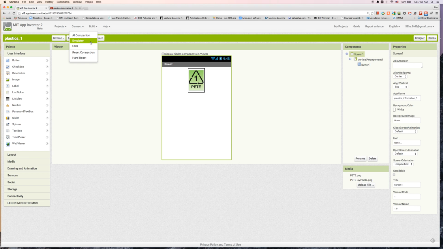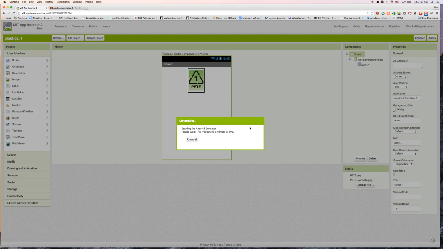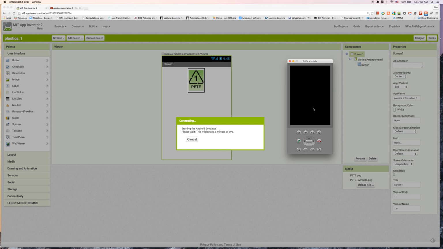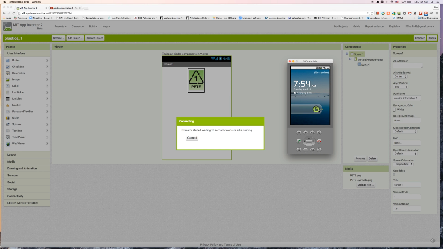I'm using a Mac computer, so I can just click on the emulator, and it will remind you to be patient, this may take a few minutes. As you can see, the Android emulator is opening up. You can unlock this Android device like you do with a phone. It still takes a few seconds to download the app into this emulator, and then a few seconds to run this program.